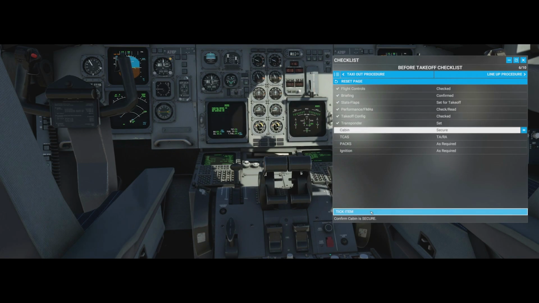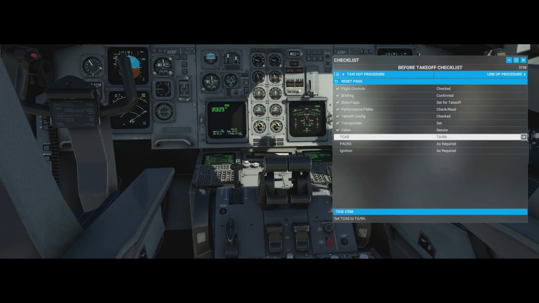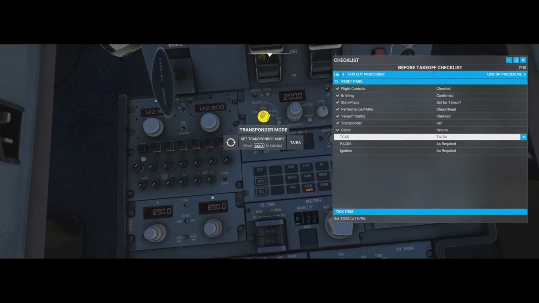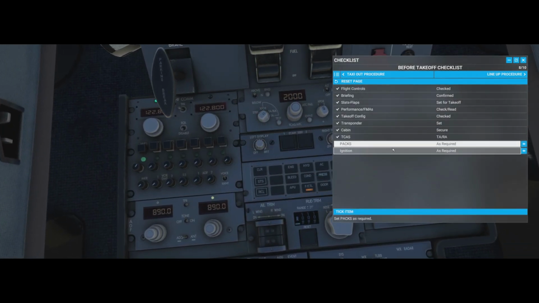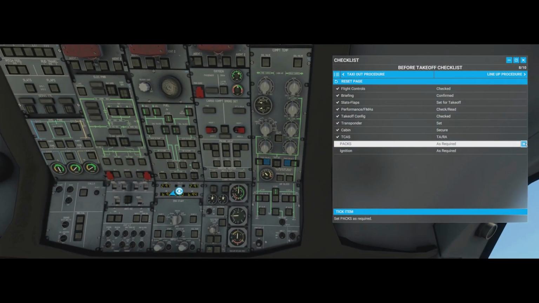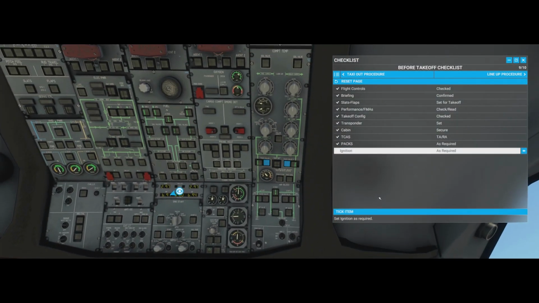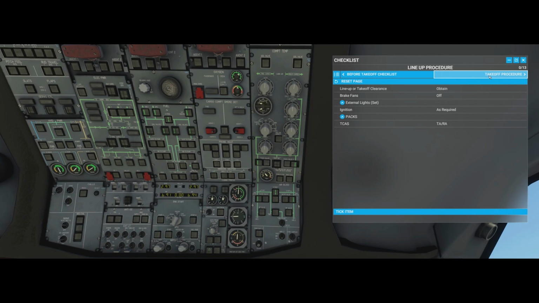The cabin, all good. TCAS, so this mode selector now, TARA. The air conditioning system, remember, is on. We're leaving it on for takeoff. And the ignition here can come to continuous relight. So, next one will be the lineup procedure. We're going to do that when we get to the runway.